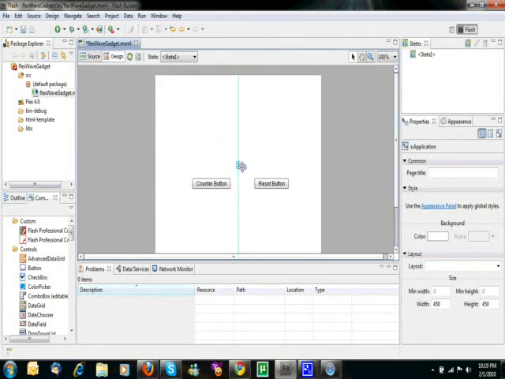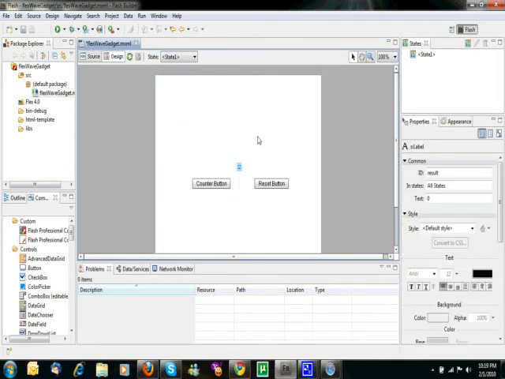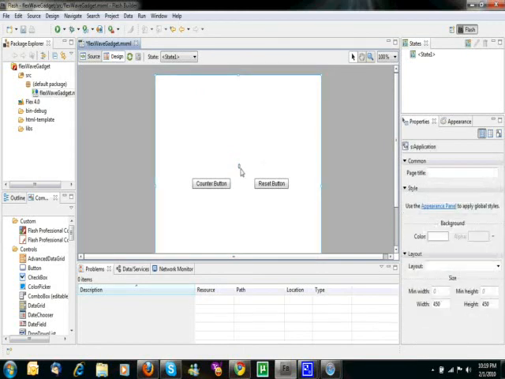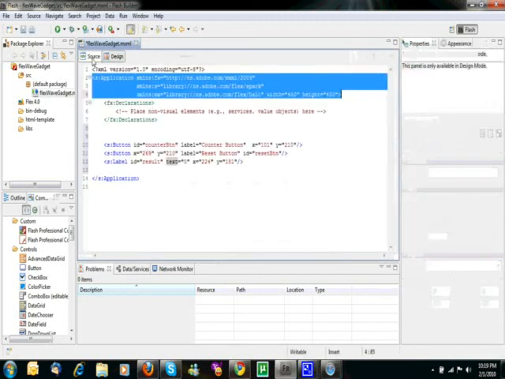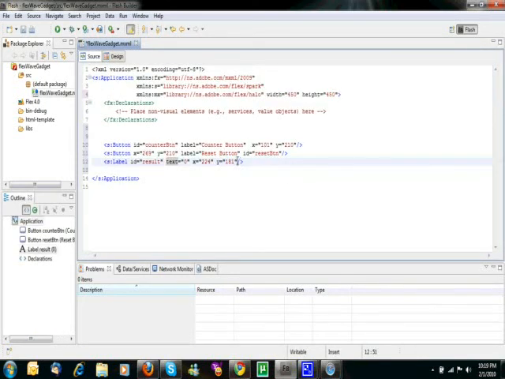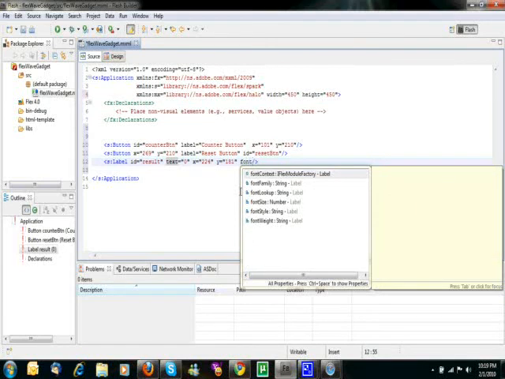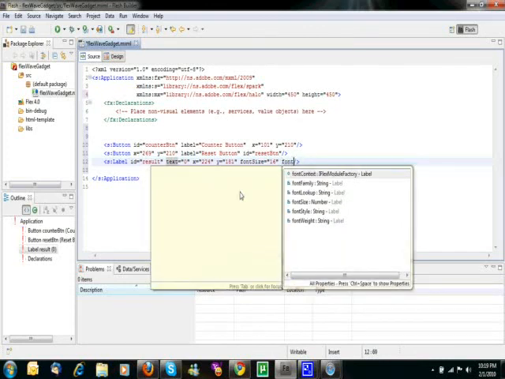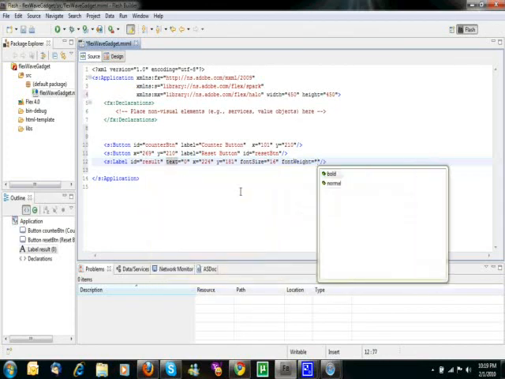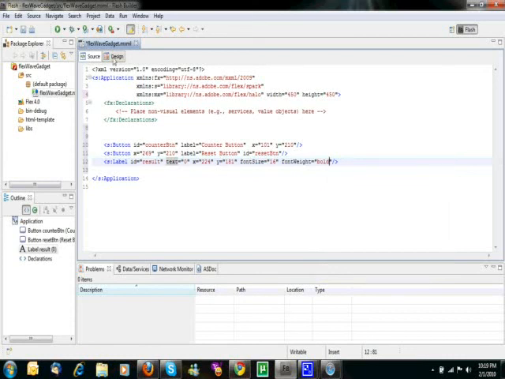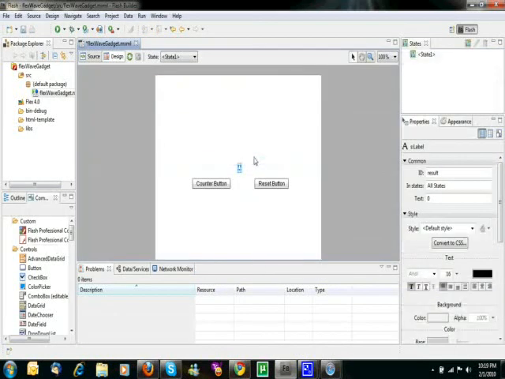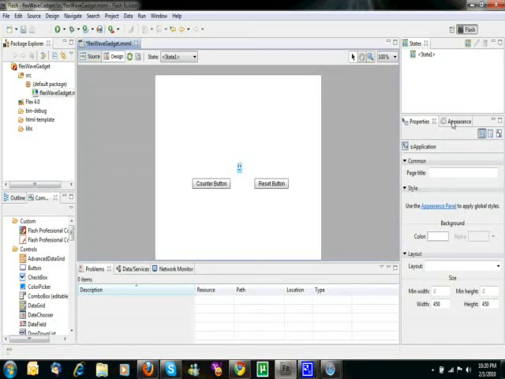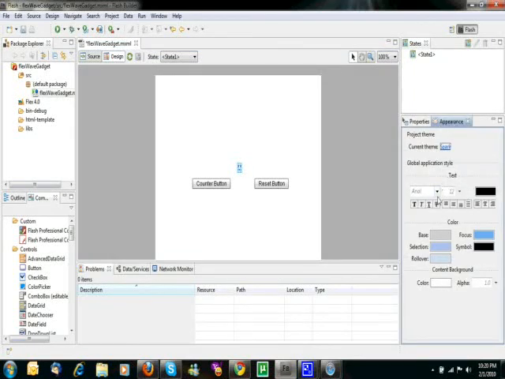Okay, there. And I think it's pretty small for me. I want to make it bigger, so I can just go back to the source mode. Maybe I'll just type font size 16, and I'm gonna make the font weight bold. Yeah, that's it. So we go back to design view. Yeah, it got changed. So actually, you can even change it here in the appearance.